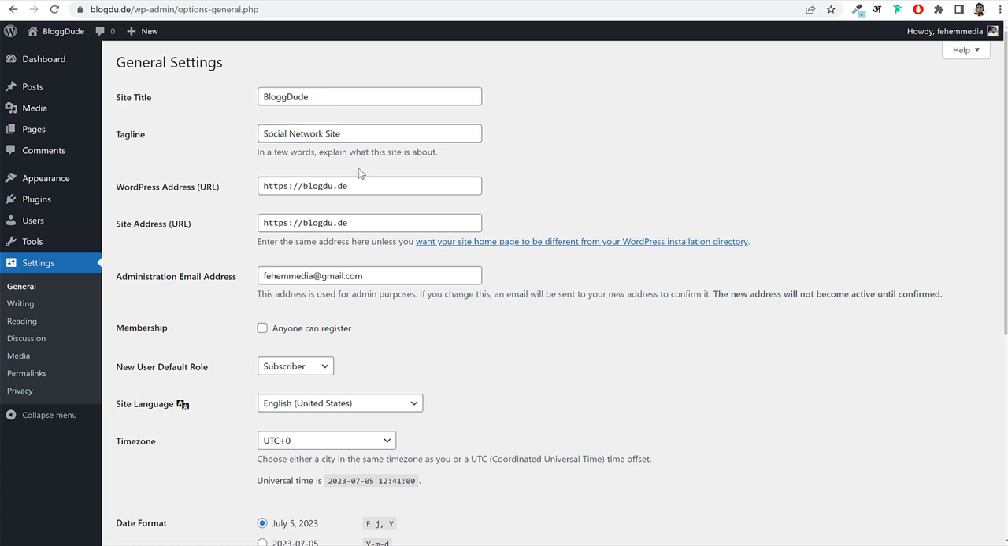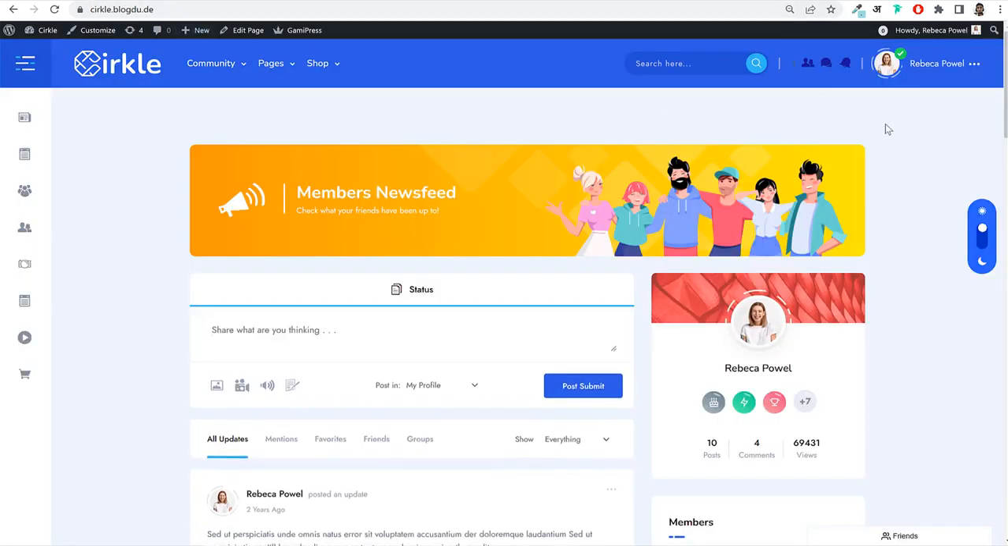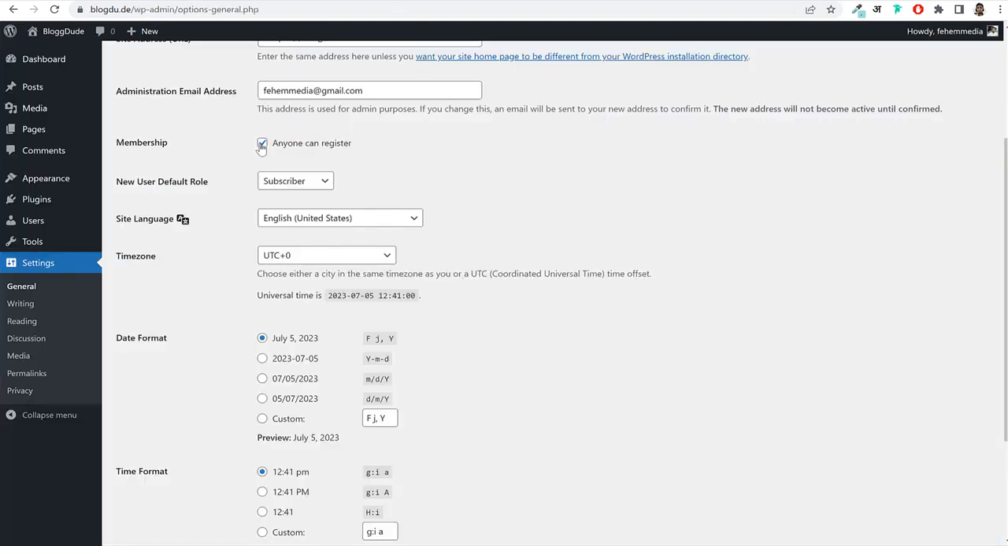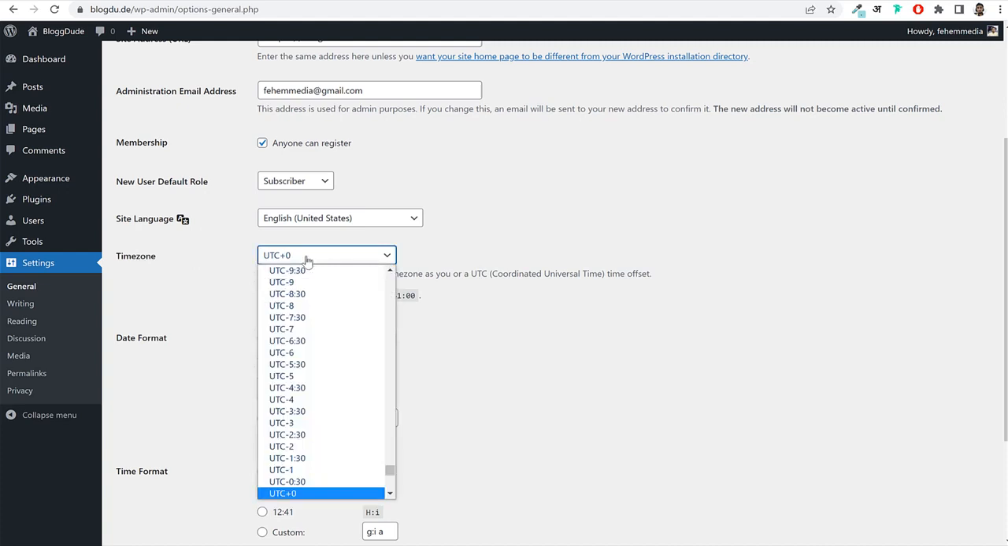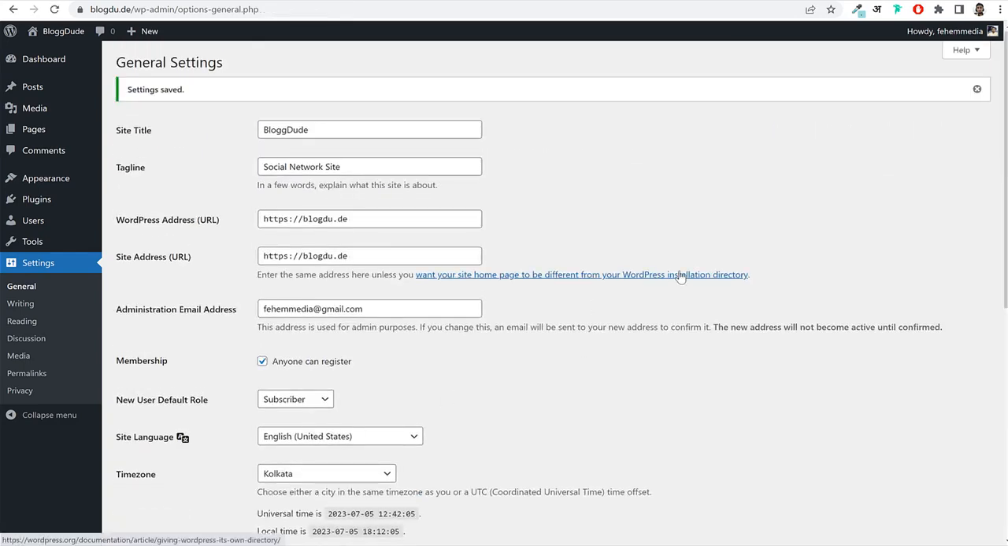Okay. And after that, leave all these things, and under membership, tick mark anyone can register so that people can come, create an account on your website and do all the other things. If you untick this, registration will be disabled on your website. We don't want to do that. So make sure you tick mark anyone can register. Now under time zone, I'll select Kolkata because I am from India. If you're from some other country, you can select some other time zone based on your country. Then after that, click on save changes.